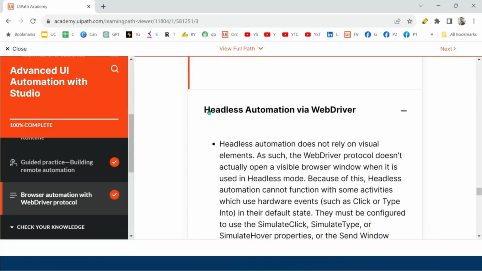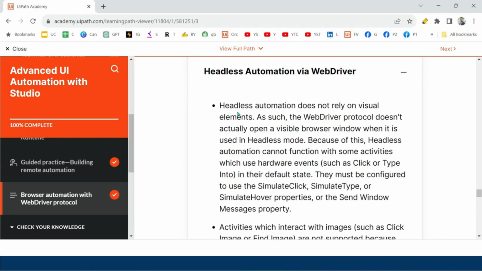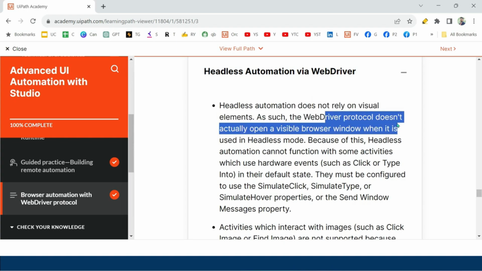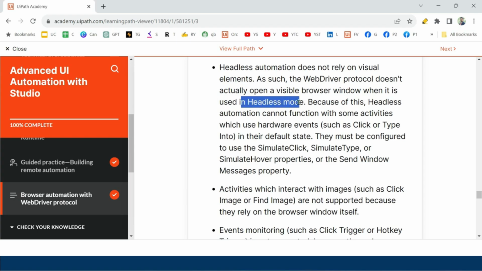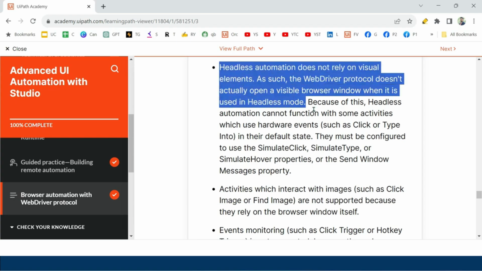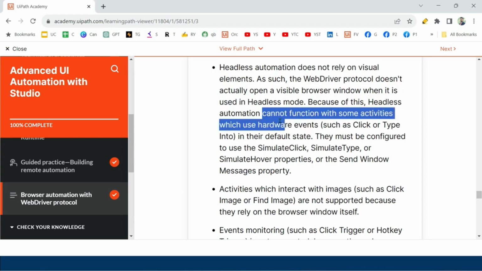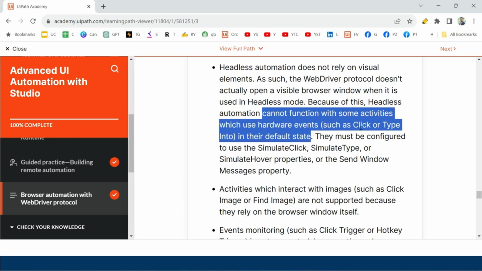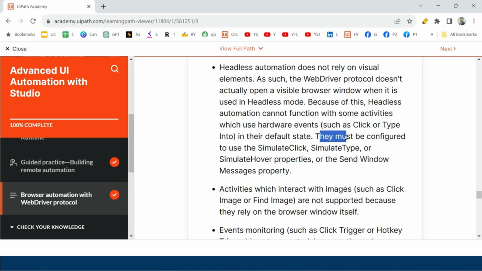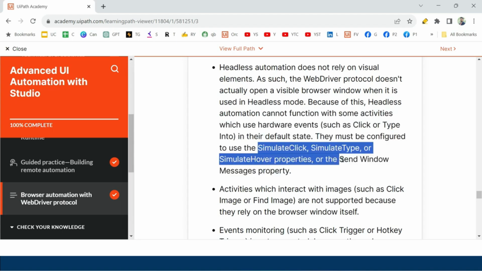Now this is clearly explained here, headless automation by WebDriver. Headless automation does not rely on visual elements that we know. As such, the WebDriver protocol doesn't actually open a visible browser window when it is used in headless mode. It doesn't open a browser window. Everything will happen in the background. Because of this, headless automation cannot function with some activities which use hardware events in their default state. If you're dragging and dropping or using a click activity, by default it will use the hardware event. It will try to interact, right? They must be configured to use simulate click, simulate type, or simulate hover properties, or send window message.